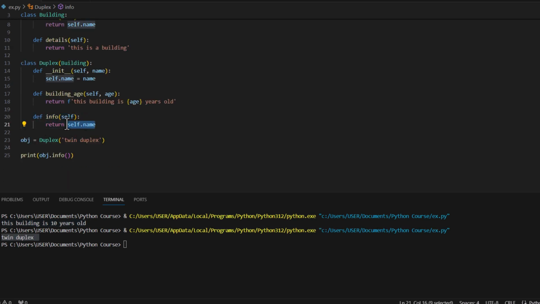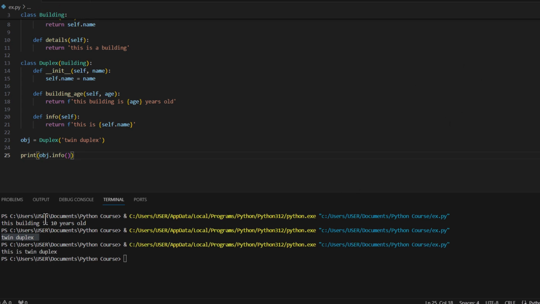In this case, I may want to have it return for me, maybe I'll use an f-string and say this is, and then I can say self.name. So if I run this program again, instead of giving me Twin Duplex, it's now going to return for me this is Twin Duplex. In the next video, we're going to be looking at composition with regards to object-oriented programming in Python.